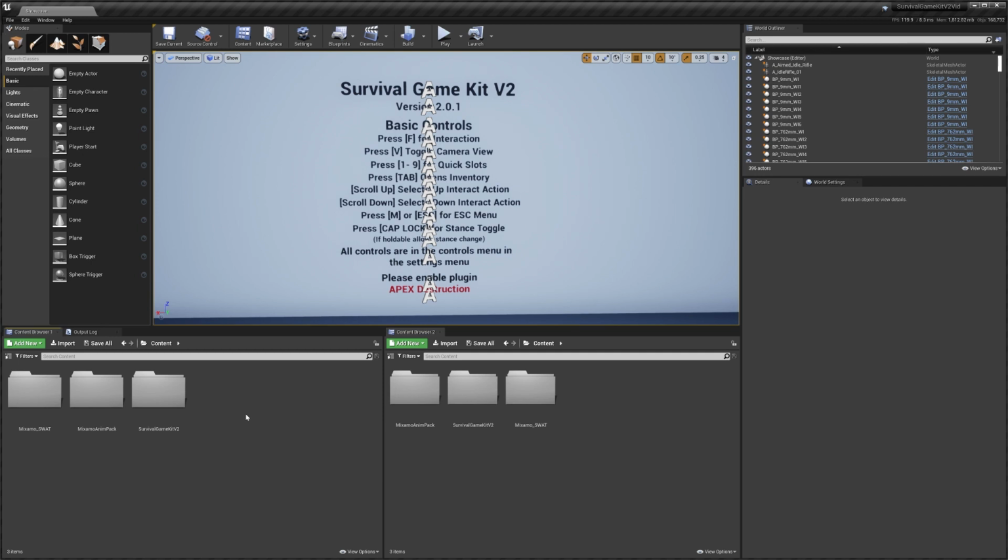Hey guys, today I'm going to be showing you how to change the character mesh in Survival Game Kit. We're going to be retargeting, so we'll take the animations included with Survival Game Kit and convert them so they can be used with your character's skeleton. Quick note, if your new character uses the UE4 skeleton, you do not need to retarget.